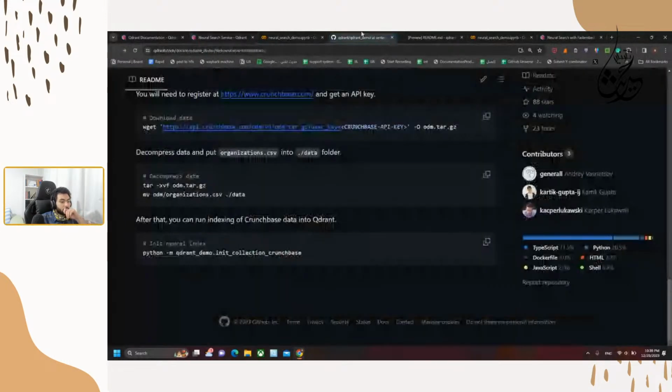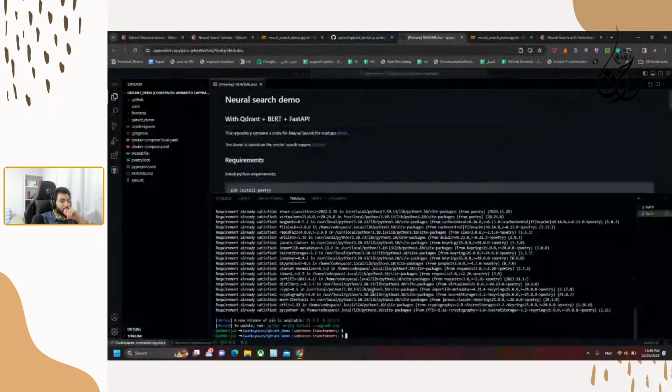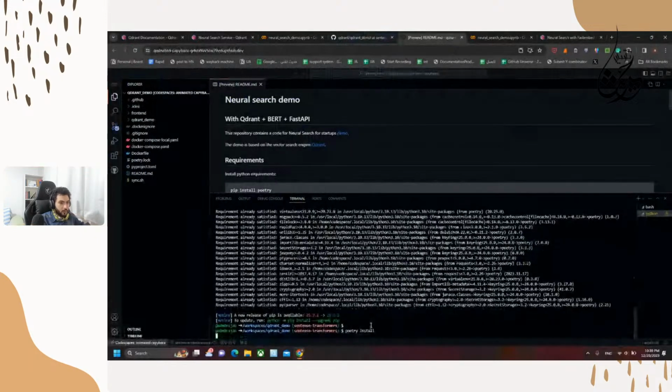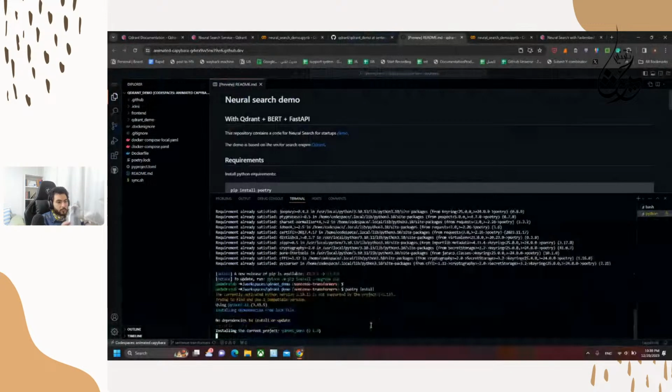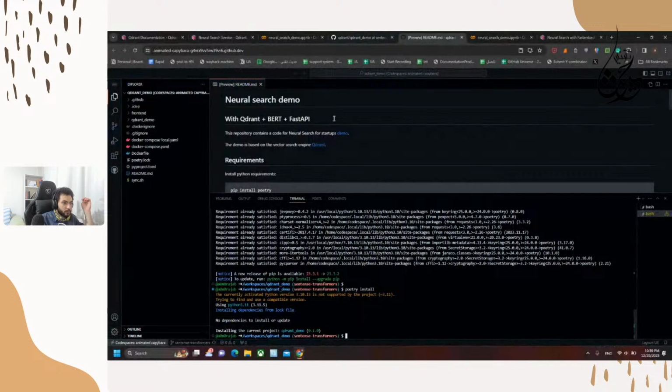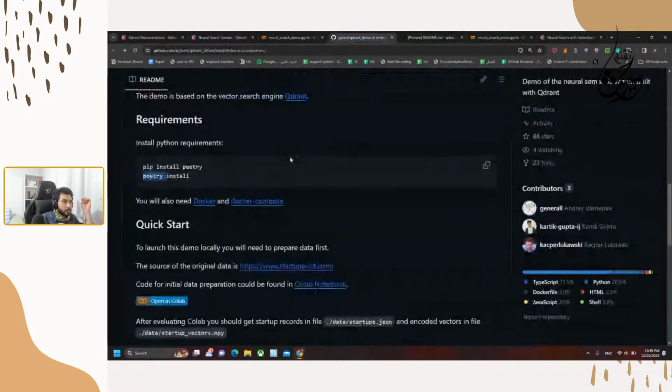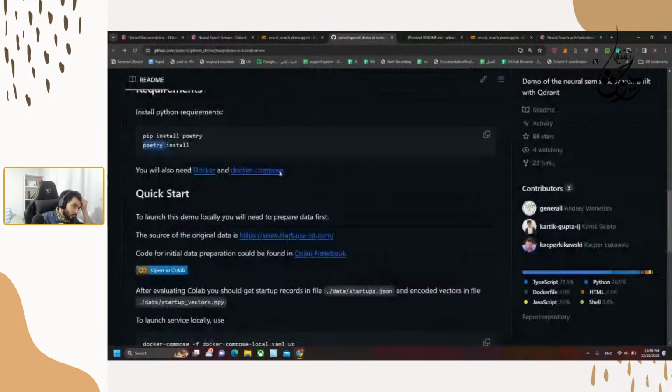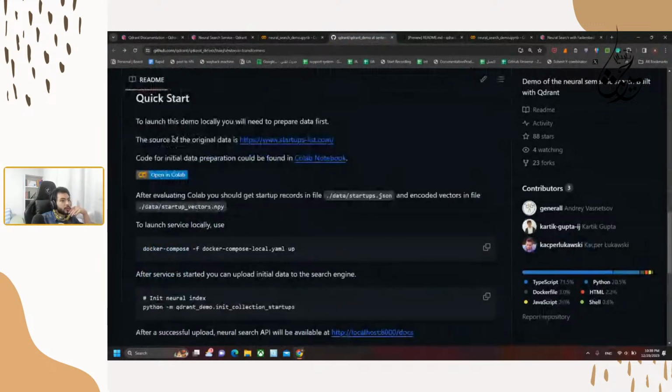Let me just see what happened here. Okay, so let's just go with battery install. So I think we could be ready here. So we go to quick start. To launch the demo locally, you need to prepare data first. The source of original code for initial data preparation could be found here. So let's just prepare the data.